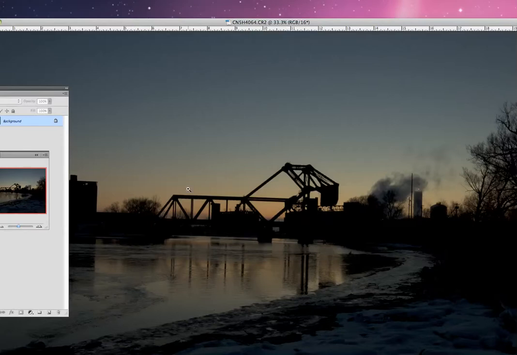So another great reason to use Camera Raw. Really fantastic at getting rid of little dust spots like that.